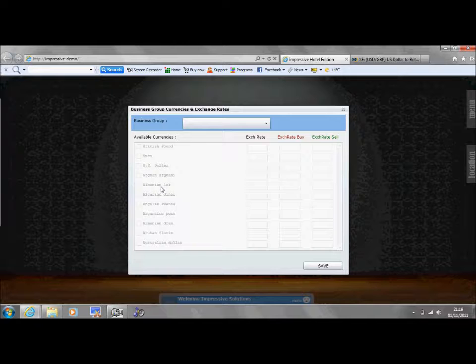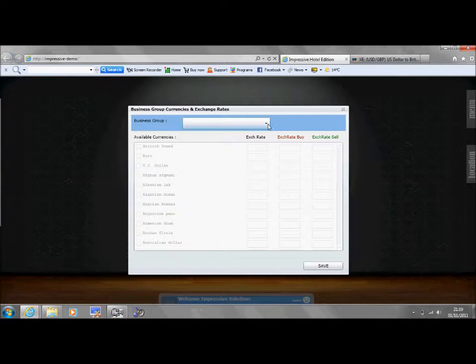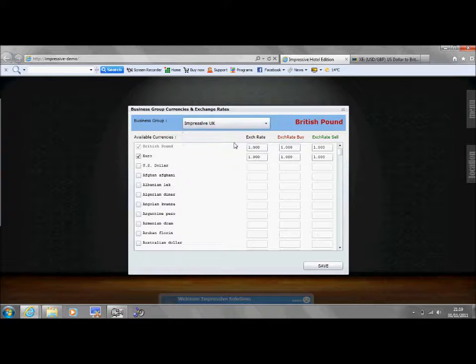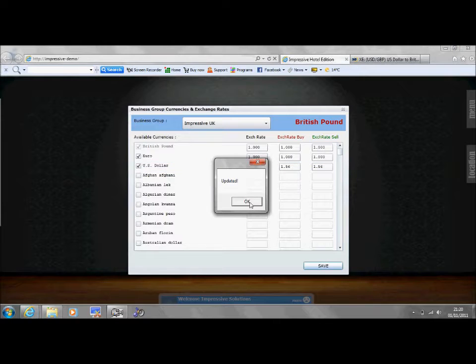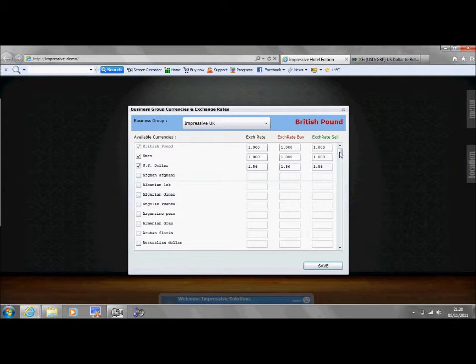And finally, currencies and exchange rates. Select your business from the menu, and as you'll see, we have a default currency of British pounds and euros. If you'd like to click another currency, for example US dollars, let's choose today's exchange rate of 1.56. Click Save, and your chosen currency is selected.